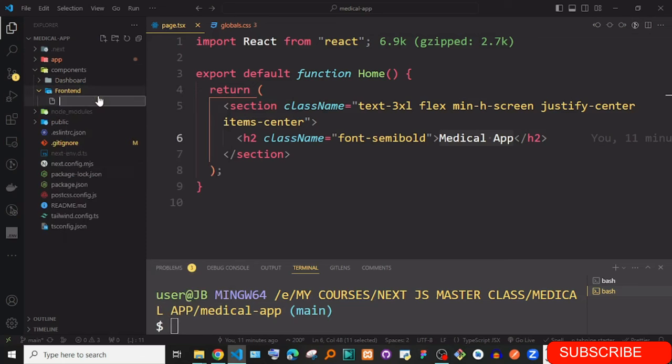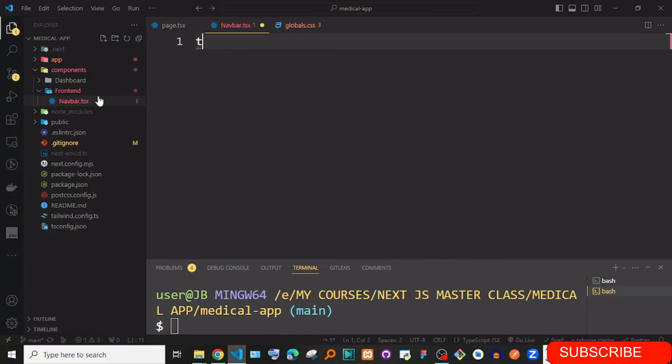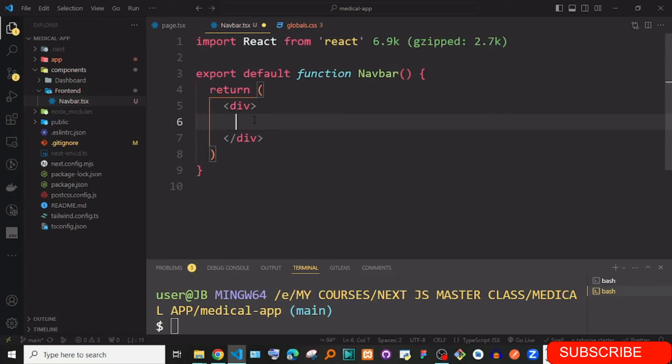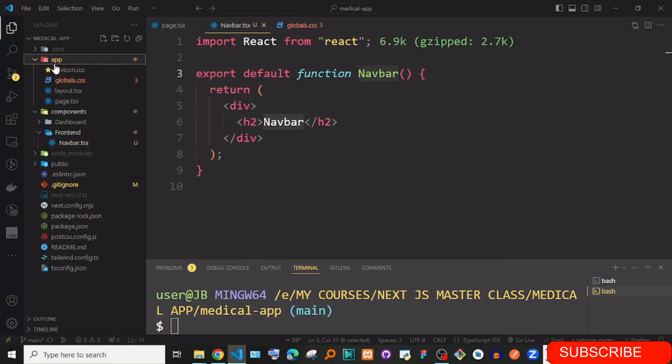So inside here, I'm just going to add navbar, just like that, dot TSX. Okay, and you say RFC, just like this, and just put here H2, which says navbar, and then get this navbar. Let's bring it to the layout.